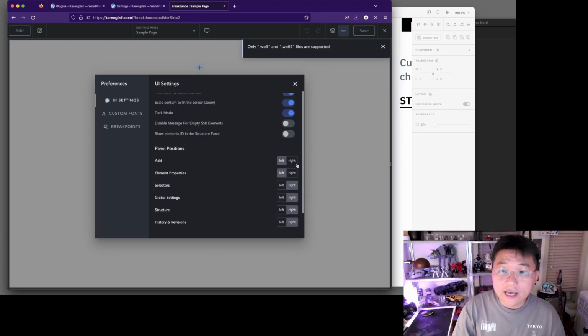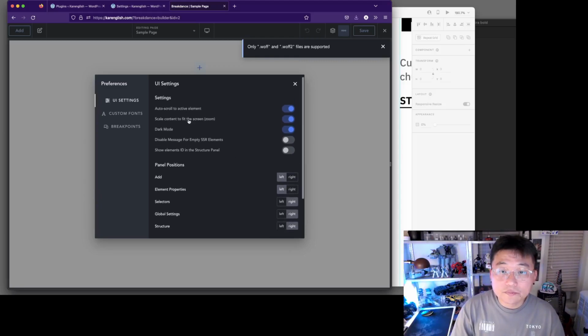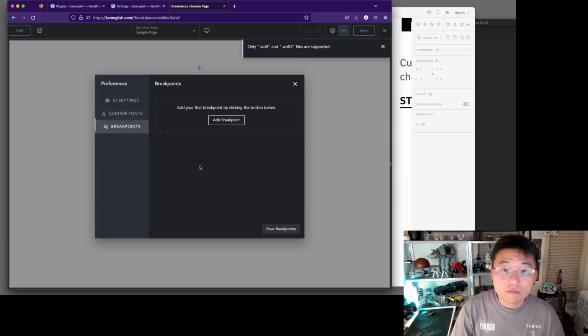Panel positions, add left, element properties. I used to change that or care about this, but I don't much anymore. Let's see what we got. Zoom, auto scroll to active element. Yep, that's all good. Breakpoints.